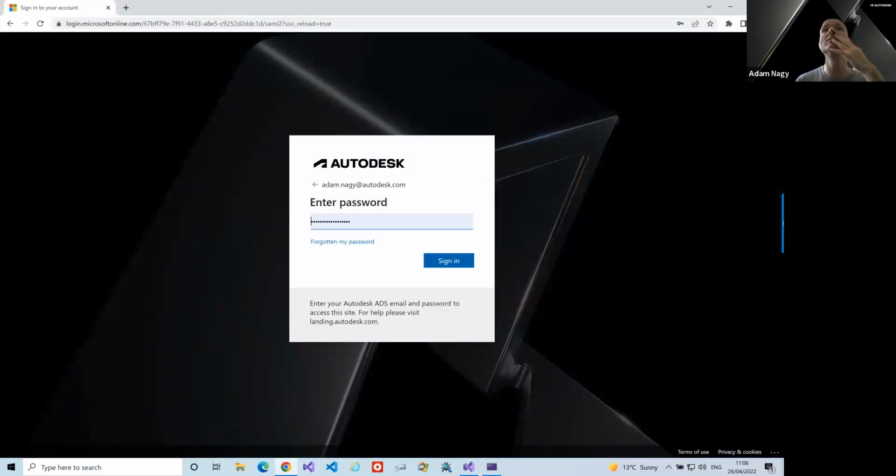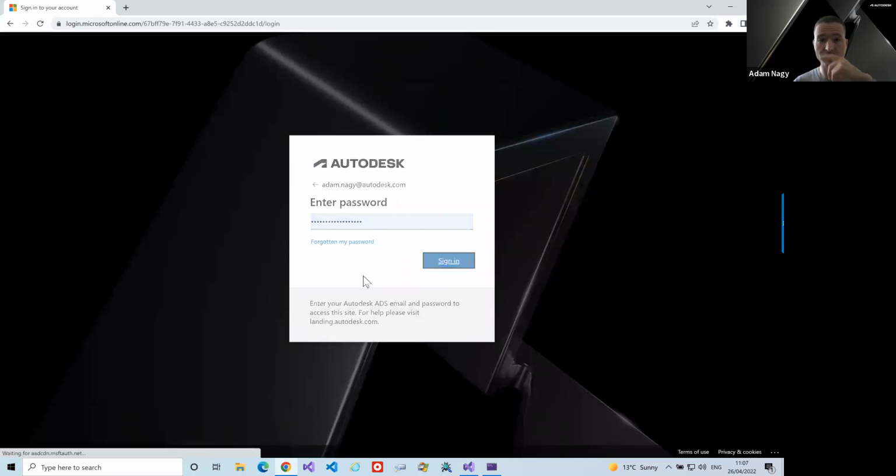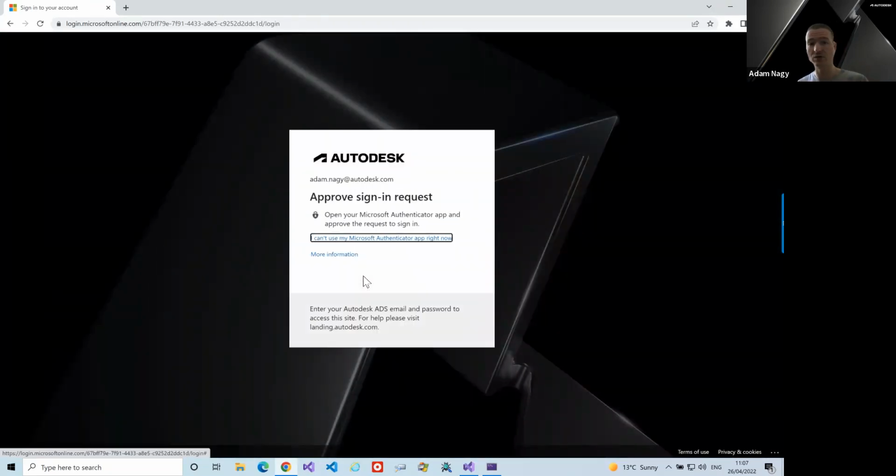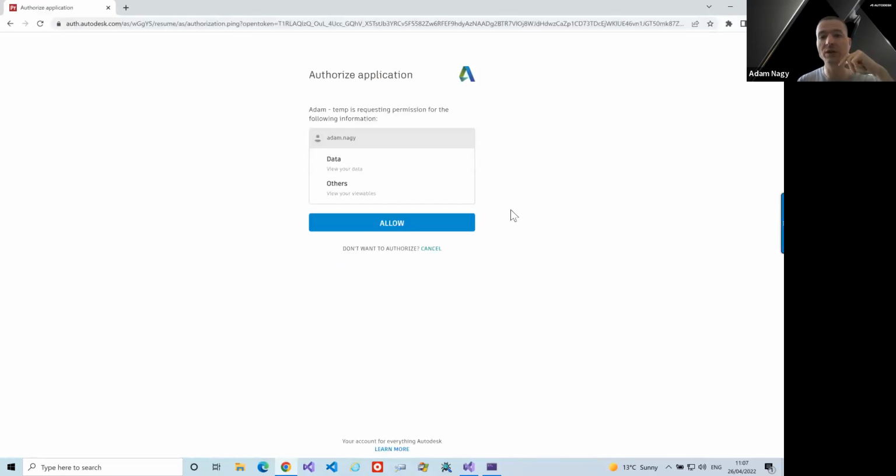Let's just try something. I wonder if it's correct or not. I don't know it off the top of my head, if I already updated the things on Parallels as well. Yeah, so this is what the user is going to be presented with. So again, this is the three-legged authentication.